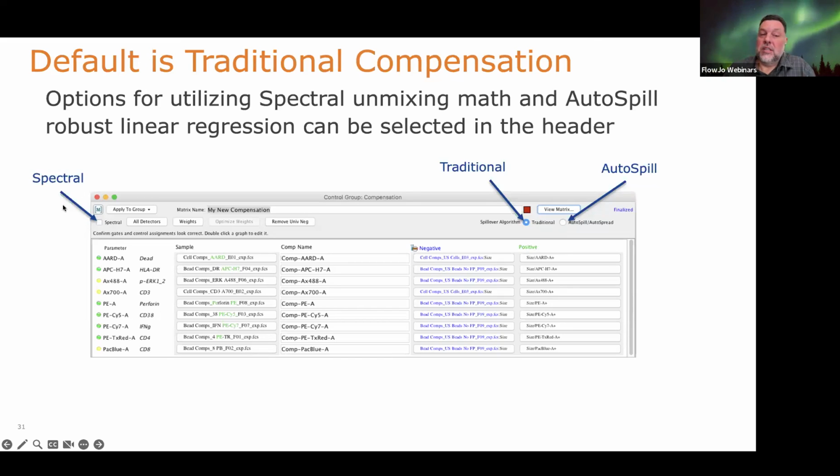Spectral is another checkbox where you just check the box and it's going to now use all of the detectors. You can actually limit which detectors you are considering in the spectral calculation. Under this button, all detectors, you have another list.